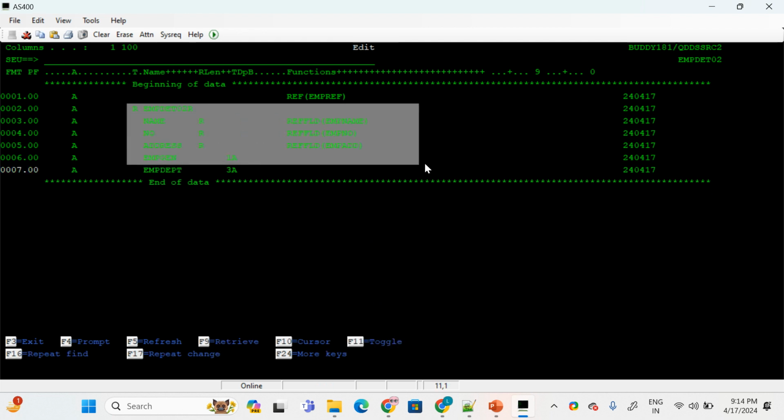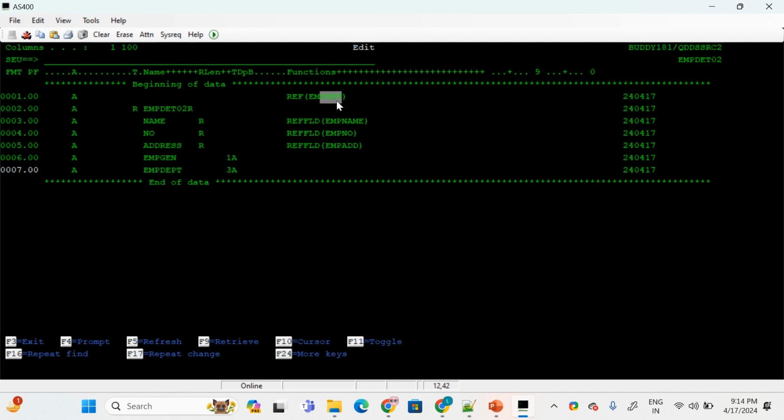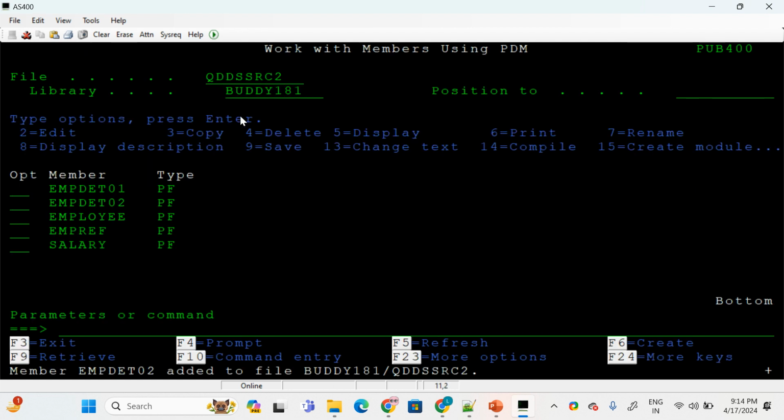Okay, here out of 5 I have three common fields: name, number and address. I'm not giving the length and data type. Instead of that I'm referring to these field lengths and data types from the EMPREF file. For name I am referring to the EMP name, for number the EMP number, and for address the EMP address. So just file this one. File means save, and then go and compile this EMPDET02.